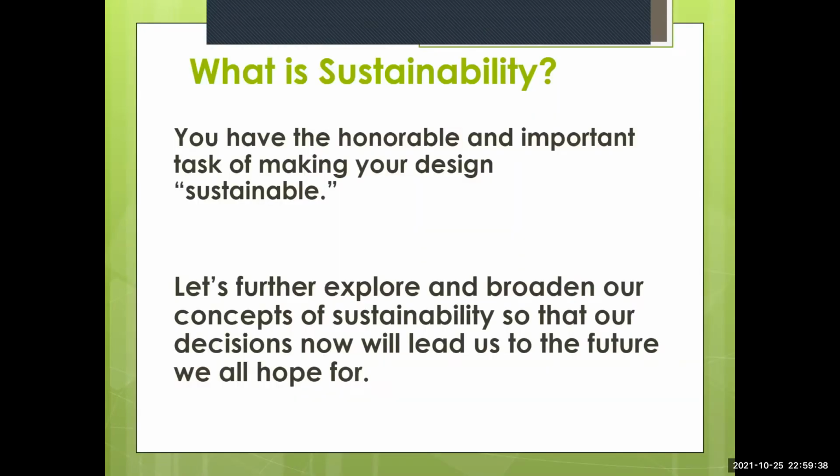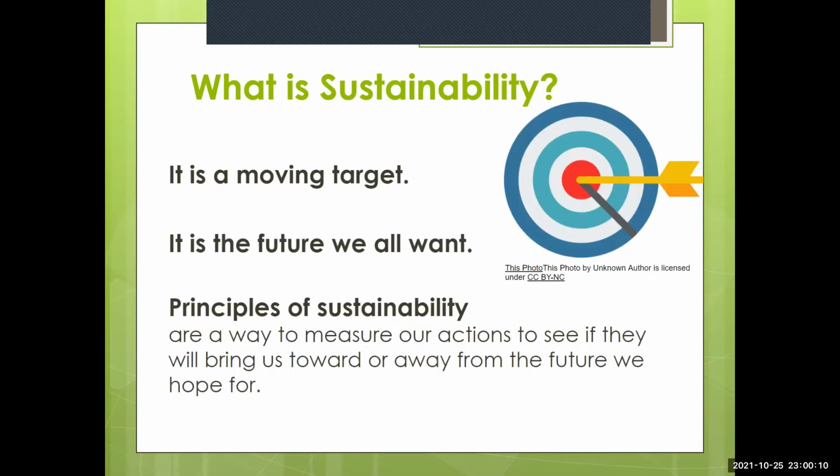So what is sustainability? I can't really tell you that, because it's changing every day. So you have the honorable and important task of making your design sustainable. Everything we do has to change for sustainability now. Everything we have to do. If we fail to think about sustainability, it's like game over on the planet. So let's take a look. It's a moving target. It's what we all want. It's a future that continues to have a future.